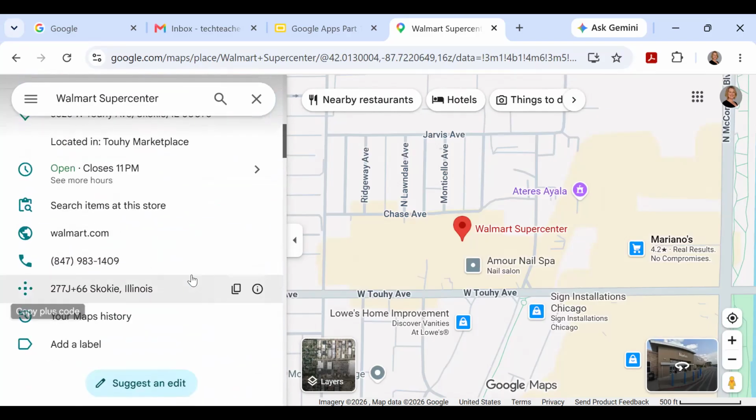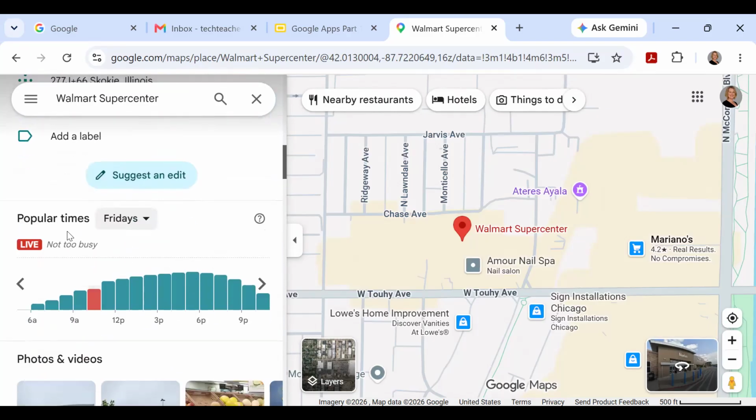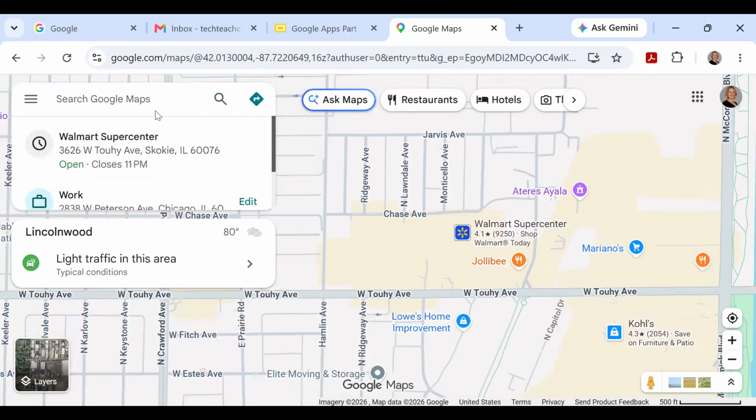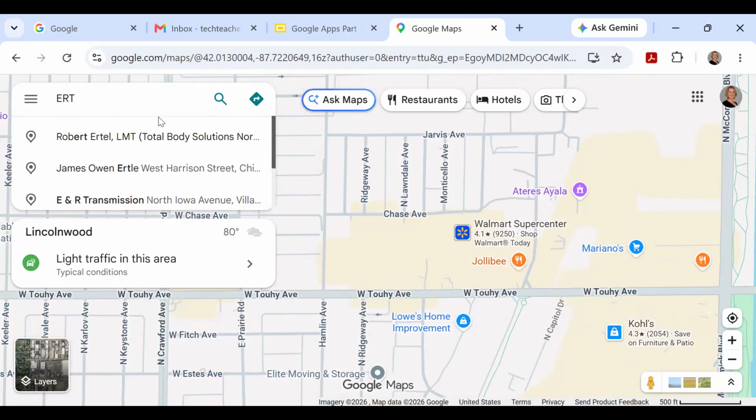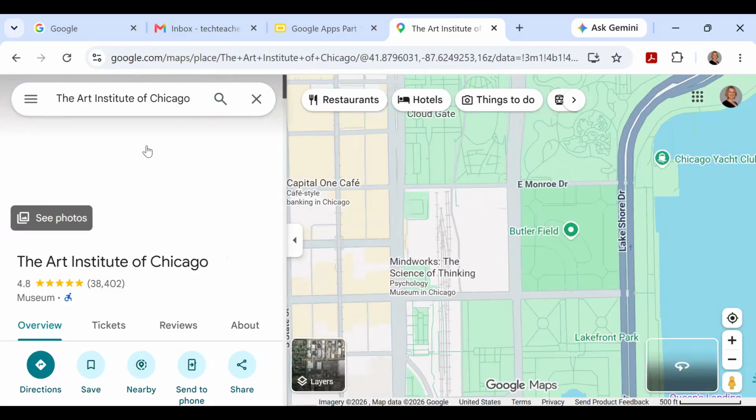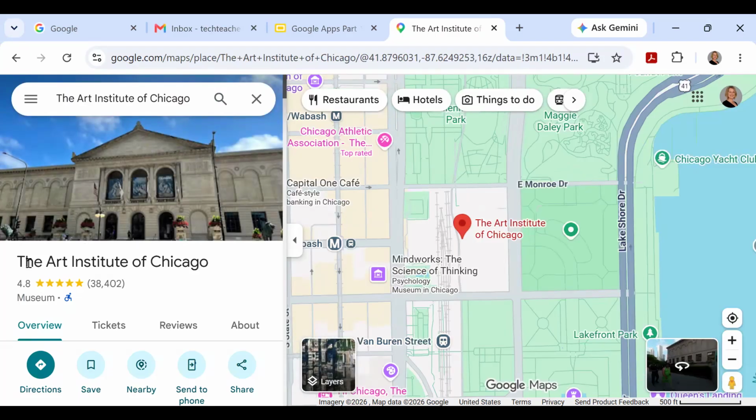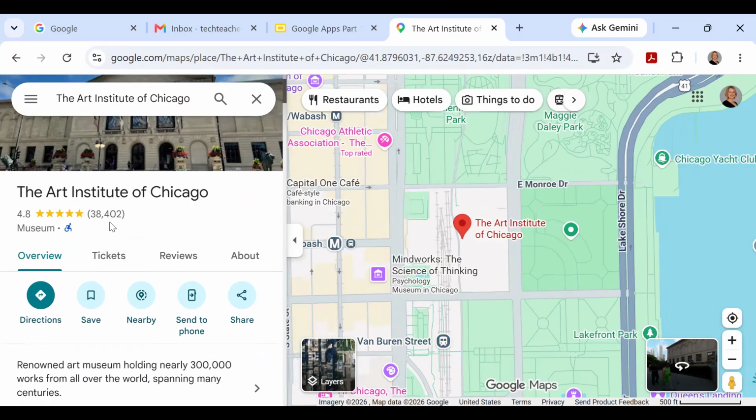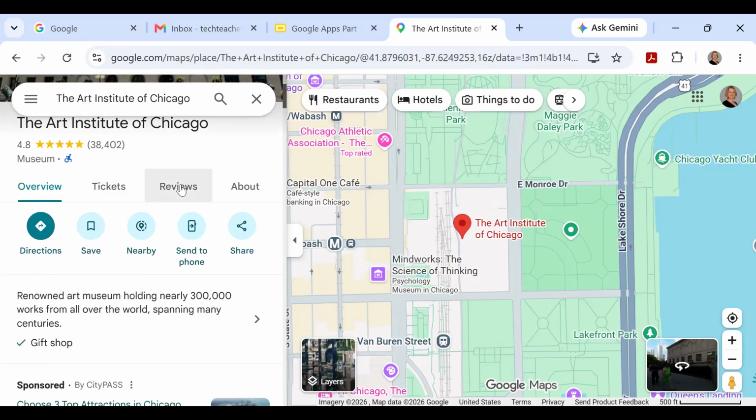If you have not used Google Maps to find the popular times or busy times to visit a location, I definitely recommend it. I'm going to put in another location, the Art Institute of Chicago. You'll see the menu here for the mapping location, the Art Institute of Chicago. 38,402 people have reviewed the Art Institute of Chicago on the Google Map app. There's information about tickets and reviews, as well as a summary of this museum.